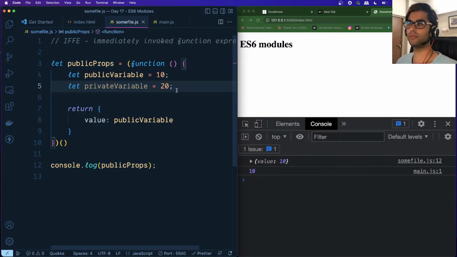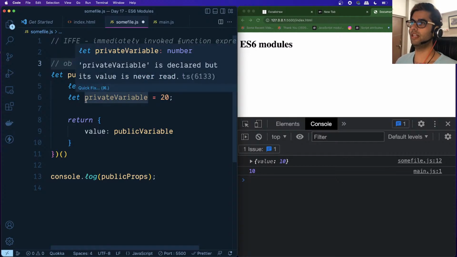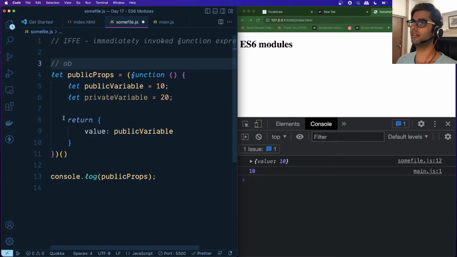Maybe we are using it for some other purpose inside this thing, right? So this way of restricting the access and making only certain parts available, this particular pattern is known as the object revealing pattern.